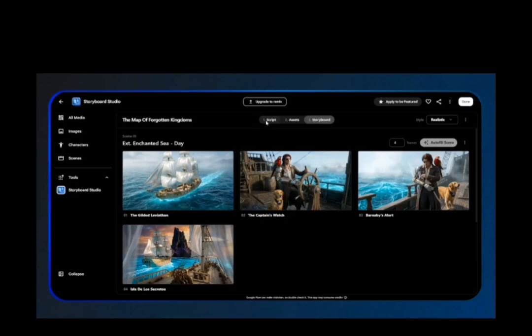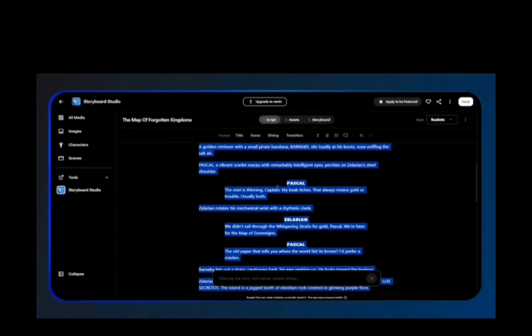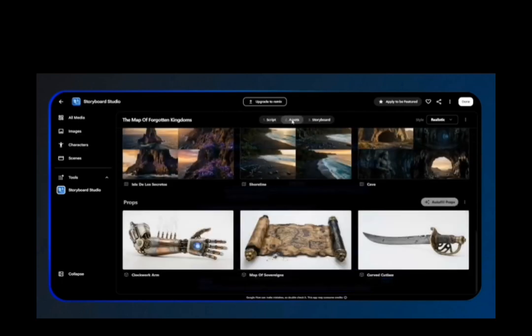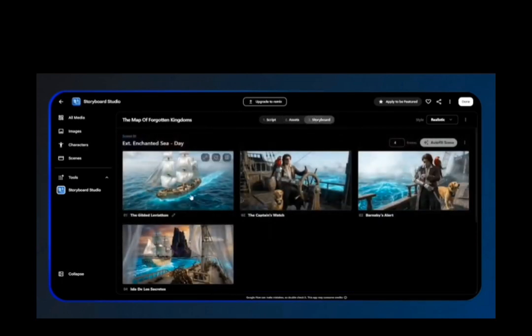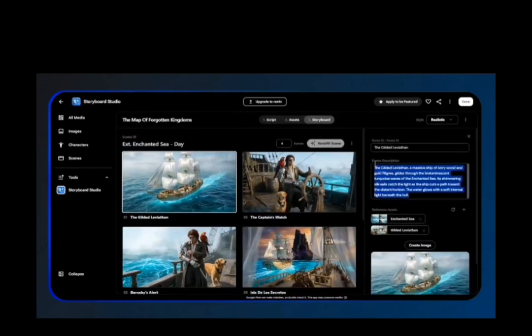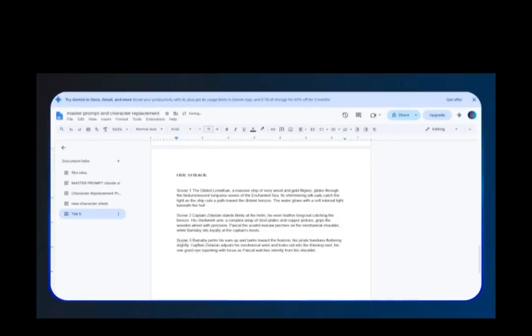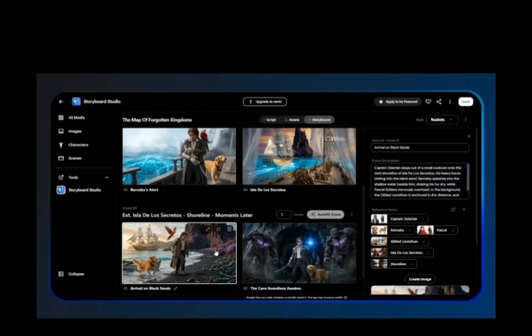First, go to your script and copy the entire thing. Paste it into a separate document. This becomes your reference sheet for the whole project. Next, open your first storyboard image, copy its scene description, and paste it underneath the script, labeled Scene 1. Repeat that for every single storyboard image, labeling each one as you go, until every scene description is organized in your document. This keeps everything lined up so nothing gets mixed up later.